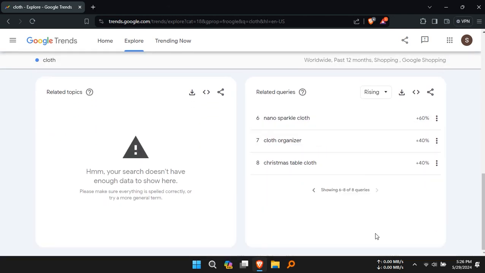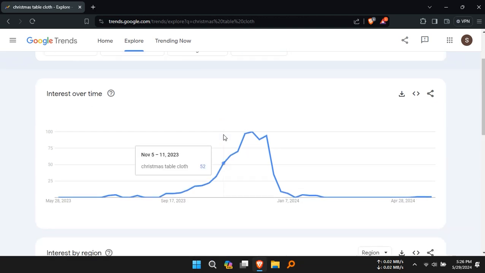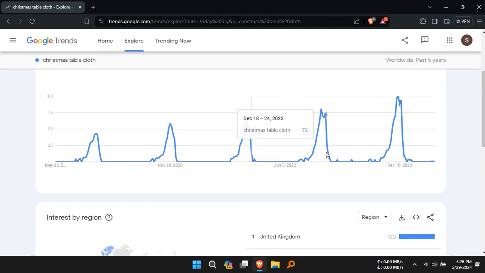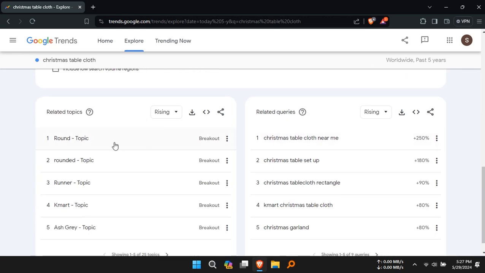You can explore a related query just by clicking on it, and you will see the data of the product. You can filter the terms according to your need. You can see all the available data to find your product. You can repeat the process until you find a product that you like.